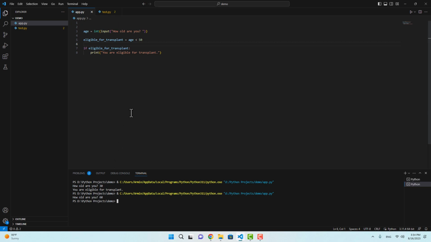So in if statements, you could use else as well. Here we're gonna add an else and we use the colon symbol. As you can see, else doesn't need to have indentation and we can print, sorry, you're not eligible for transplant. So now if I run this and enter 60 again, you see that it says, sorry, you're not eligible for transplant.